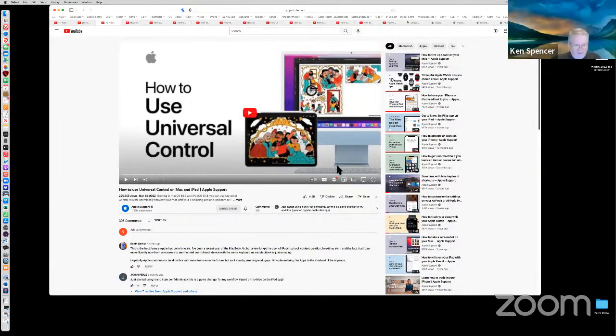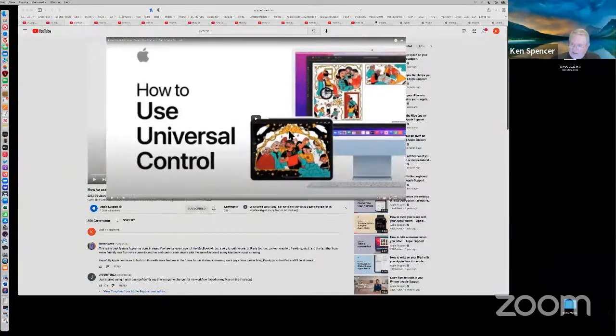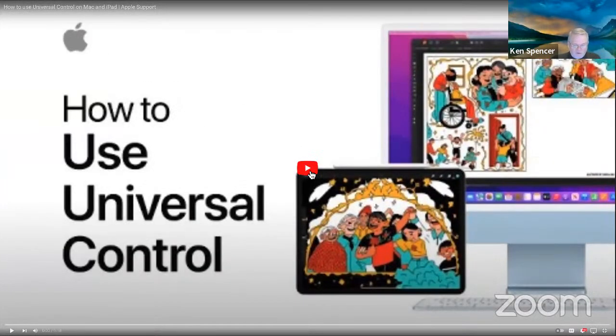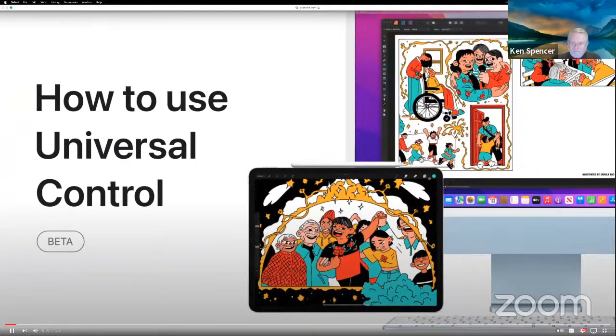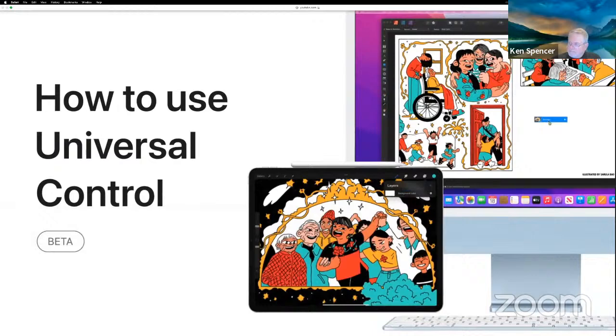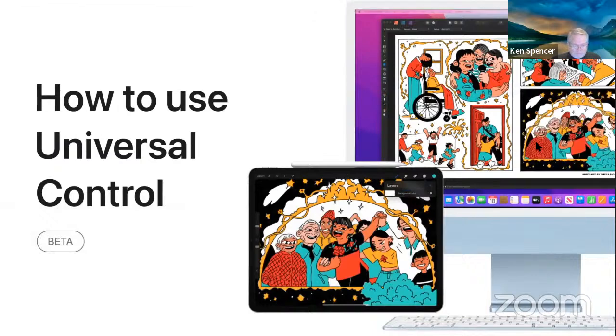So we're going to do accessibility, and this is Universal Control, and this is really pretty neat, and this is a new feature. Starting in macOS 12.3 and iPadOS 15.4, you can use Universal Control to work seamlessly across up to 3 of your compatible devices. Here's how.